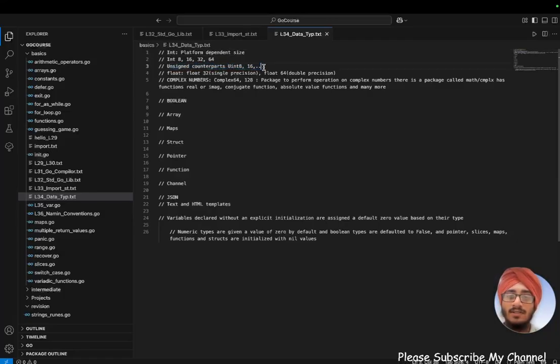Next there are other types of data types. These are the unsigned counterparts, which means they only store positive values. The uint8 will store 0 to 2 to the power 8. uint16 will store 0 to 2 to the power 16, and similarly up to uint32 and uint64.